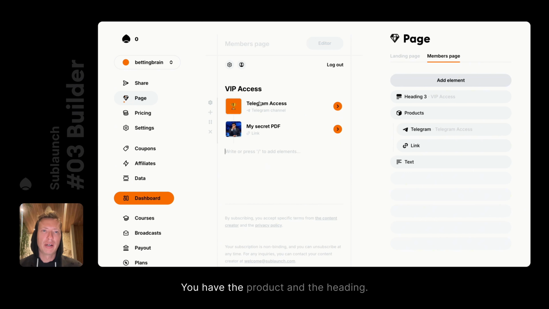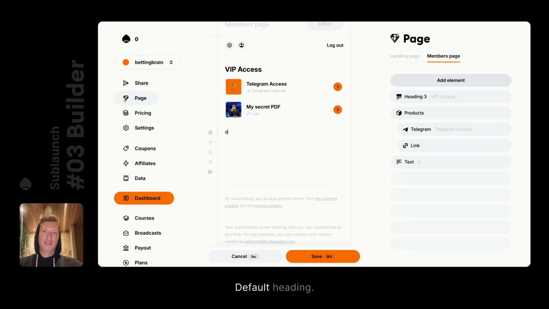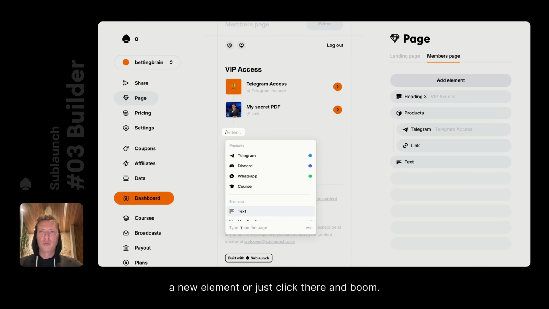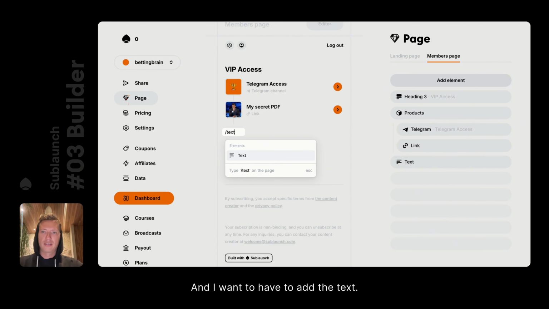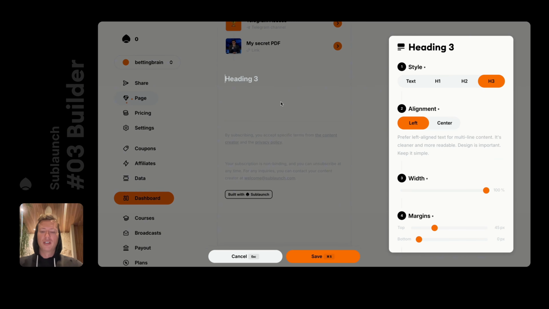By default, you have the product and the heading. Default heading. If I want to add another heading, to add an element, I can click here to add a new element or just click there and boom, slash. And I want to add a text. Okay? Oh, but no, in fact, my text is a heading 3. Welcome.